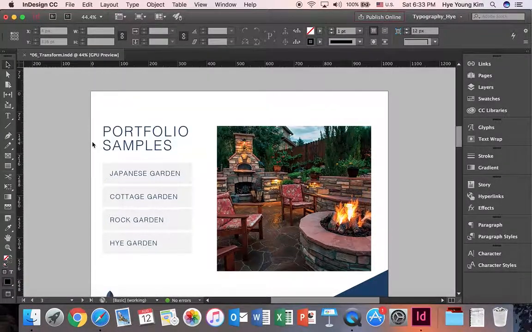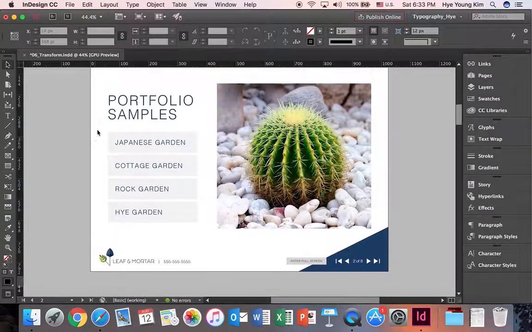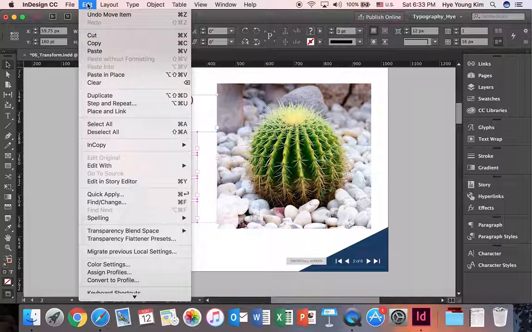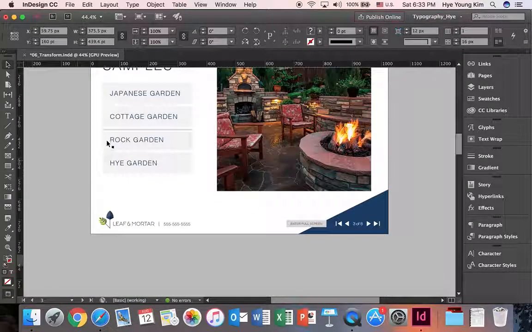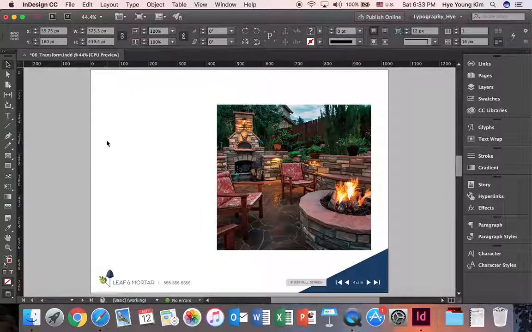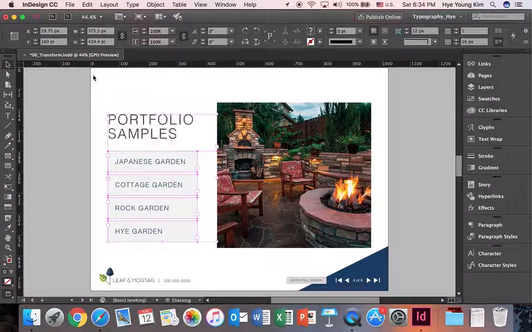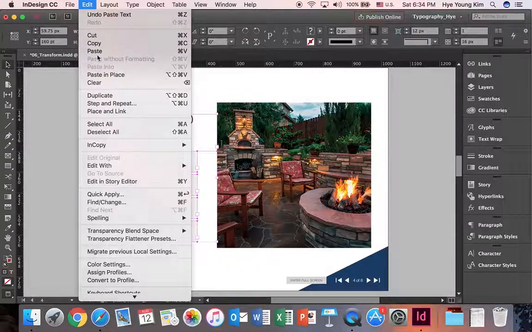So let's do it again. I'm going to select and press Command C to copy. Now this is the second page already, so let's go to the third page. Then I go to Edit, and there's Paste in Place. Just click Paste in Place. It means it will paste in the exact same position and location, exactly where you copied it. So copy with Command C, it's the same.